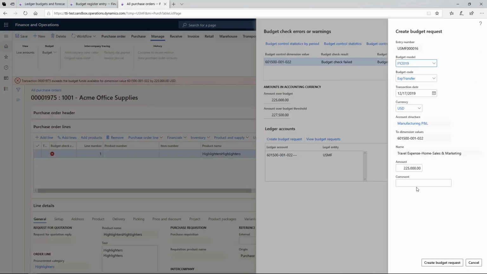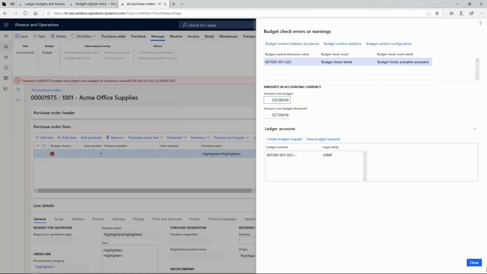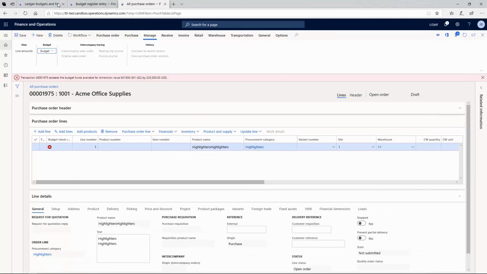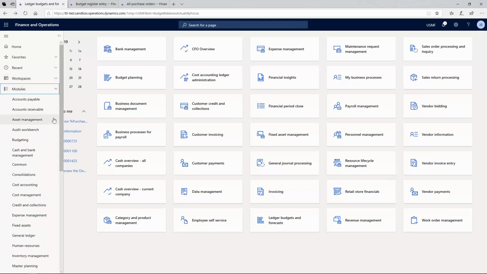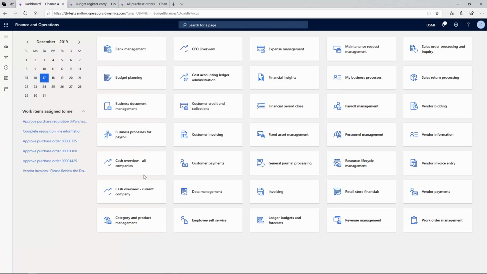By doing this, I can just put a comment for the need. This is going to be our webinar comment, okay? And I can create my budget request for $225,000, right? So a user with enough permissions can create a budget request. And now a controller of the budget, what they are going to be able to see is that budget request created as a budget register entry.